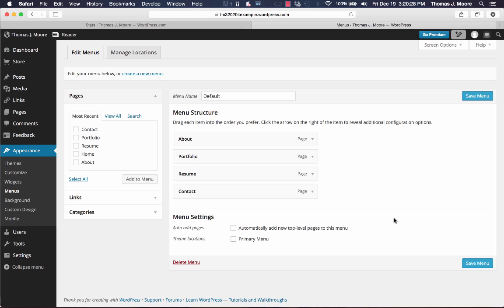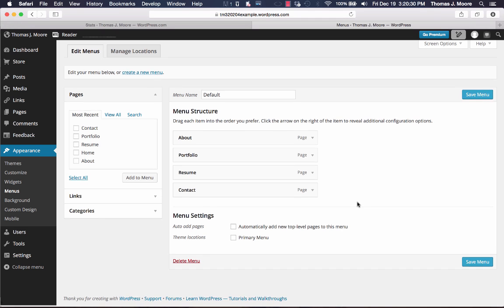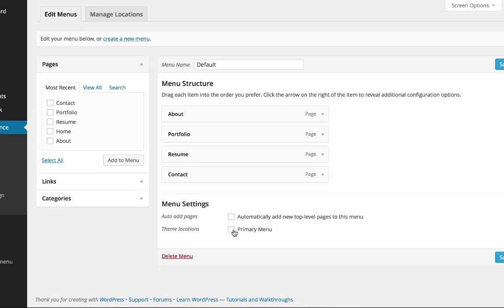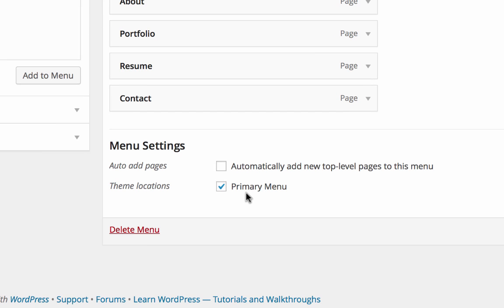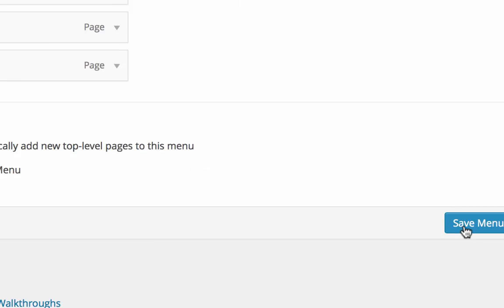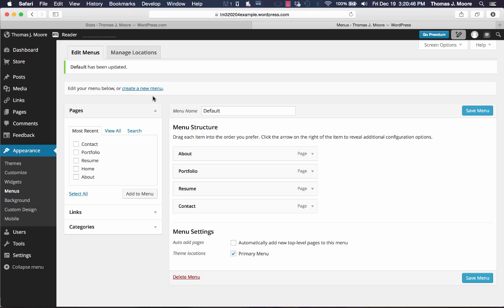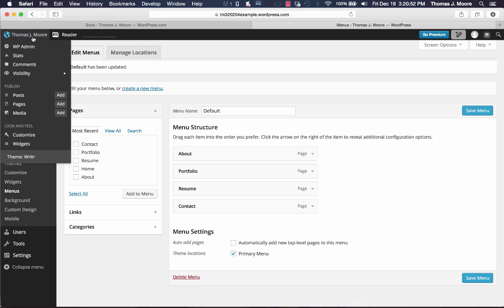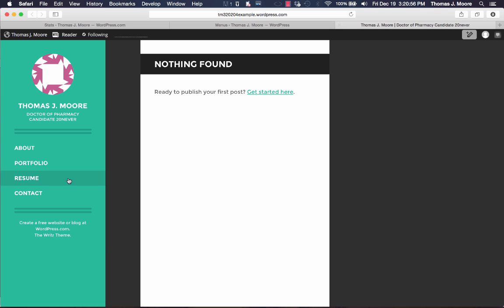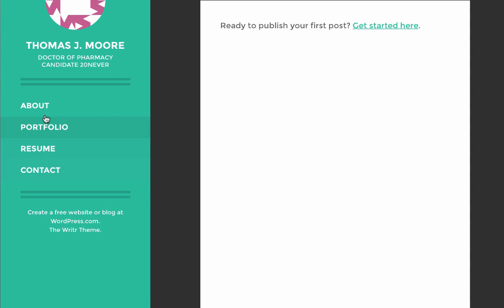And once it's done creating, it'll open up this extra menu at the bottom. And make sure you check off where it says Primary Menu. That actually assigns this menu as the primary menu for your website. And again, click Save Menu. Always save your changes. Give it a second. And it should say at the top, Default has been updated. That's the name of the menu. So now when we look at our website, we'll open it up in a new tab again. You should see your menu right there on the left hand side.